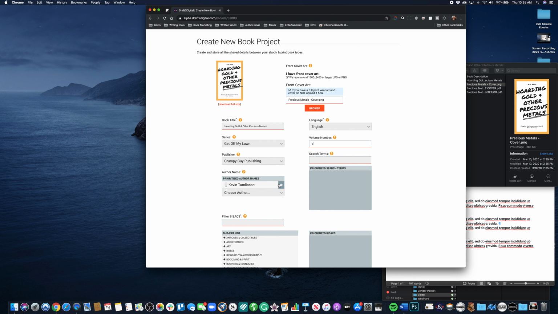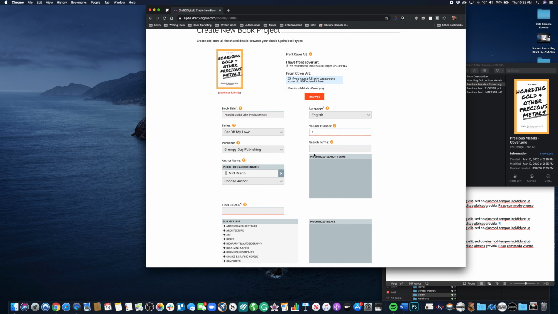Prioritized author names. So I am not the author of this one. This is by our good friend M.O. Man. So I can actually add him. Now, if I were a co-author, I could prioritize this as he's the primary author, I'm a co-author, or vice versa. But in this case, we're going to just go ahead and delete me from that because I don't have anything to do with Mr. Man's books.